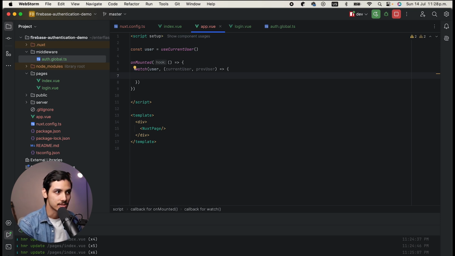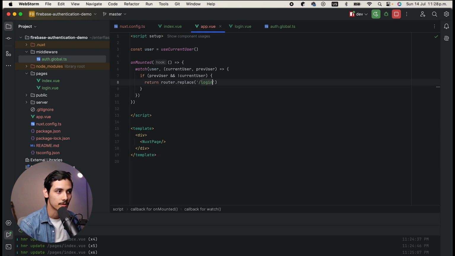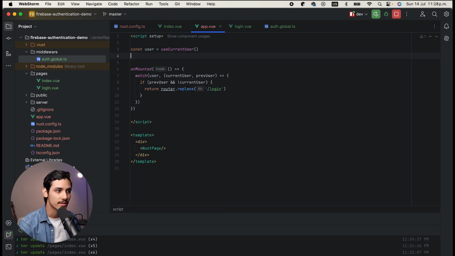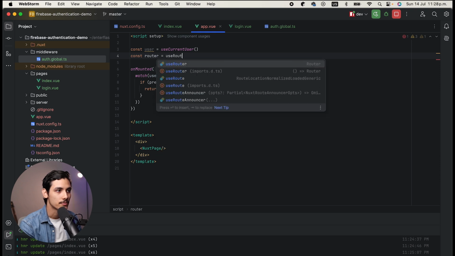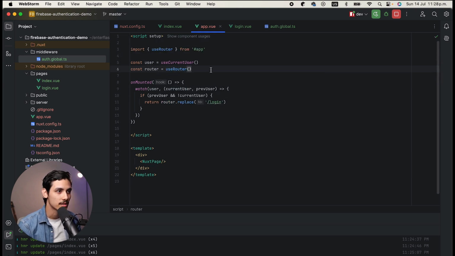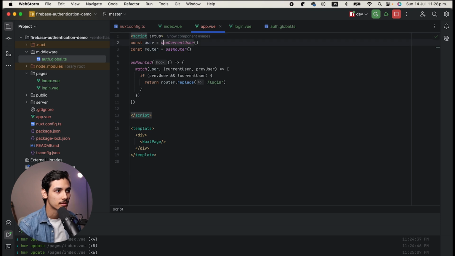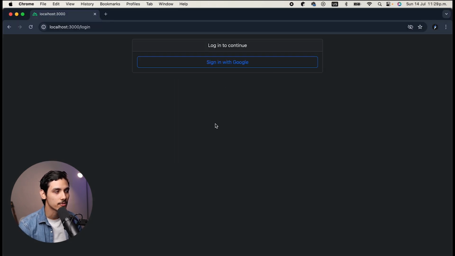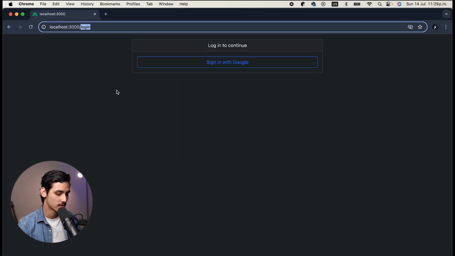The only thing we need to insert here is if there was a user, but now there's no user, the user has signed out, and we need to redirect him to the login page. Like this. And the router object, we're gonna get it from the composable use router, like this. Actually, we don't need to import anything.